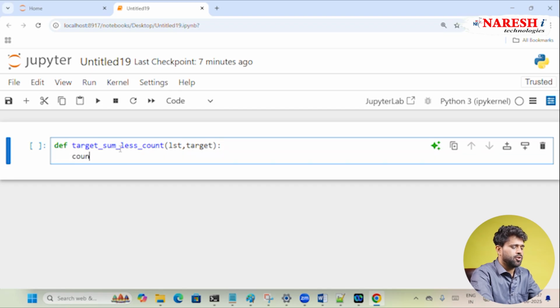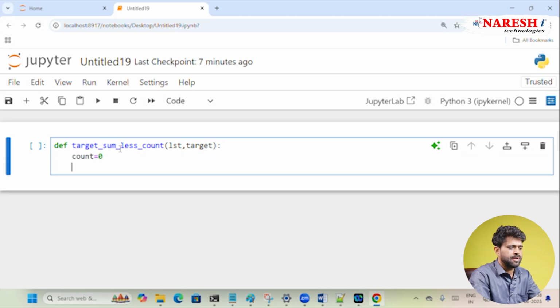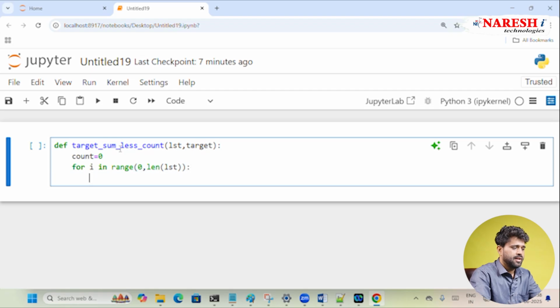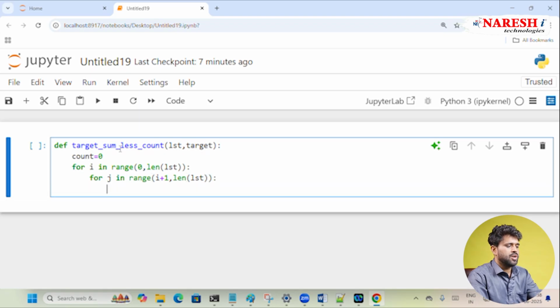Then I have to take one variable which is a count, because every time I need to increase the count. So I will take for i in range from 0 to len of LST, right? And for j in range of i plus 1 comma len of LST. This is the common loop we require, right? Fine. Now what is the next step?